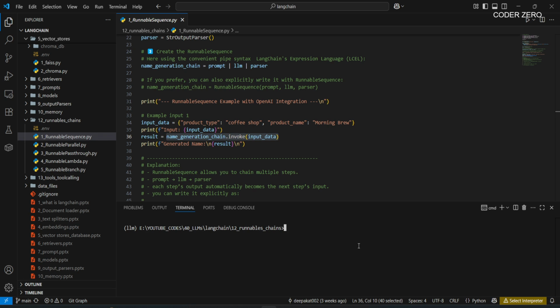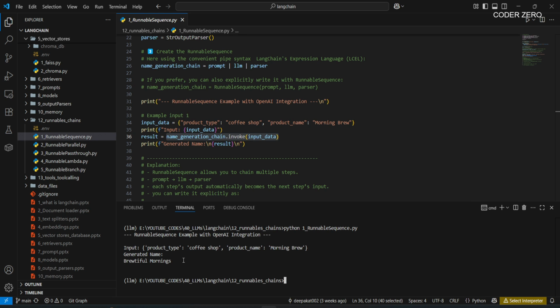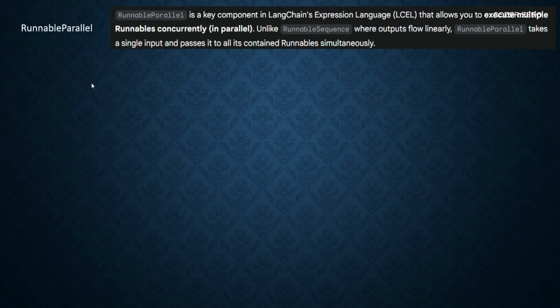And if we run this, python 1, you can see it generated "them beautiful mornings." Now next we have runnable parallel.